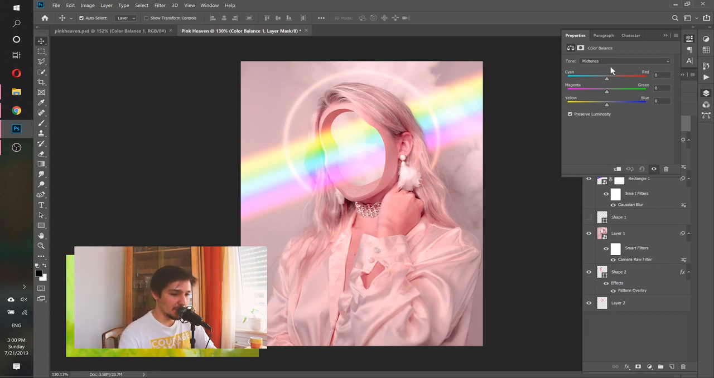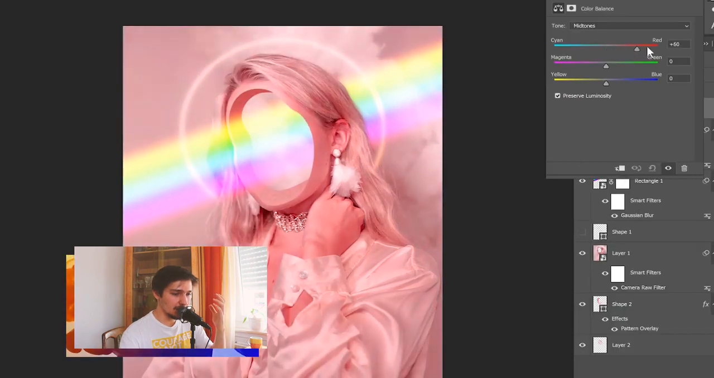So as you can see, for example, here we have cyan, red. We can choose we want to add more red or we want to have more cyan. We can choose we want to have more magenta or we want to have more green. And the reason why these colors are located on the opposite side is because for Photoshop, the opposite of red is cyan, the opposite of magenta is green, the opposite of yellow is blue. That's how Photoshop sees colors, okay?